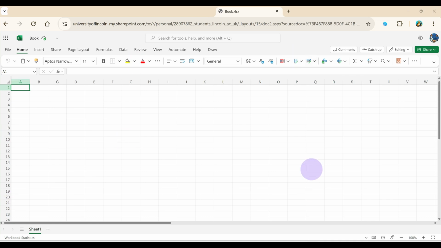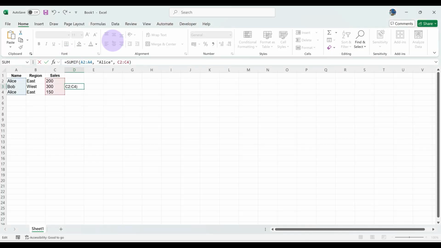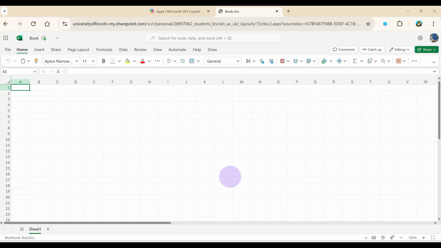Want to use Excel without paying for it and learn one of the most powerful formulas such as SUMIF? In this quick tutorial, I'll show you exactly how to get Excel for free, plus how to use SUMIF to total your data like a pro. Let's jump right in. Firstly, you can use Excel for free online.